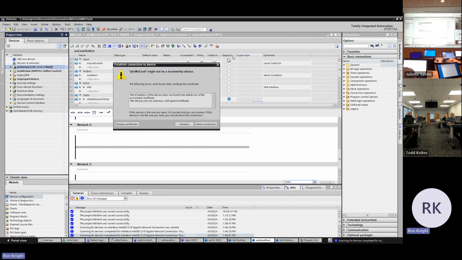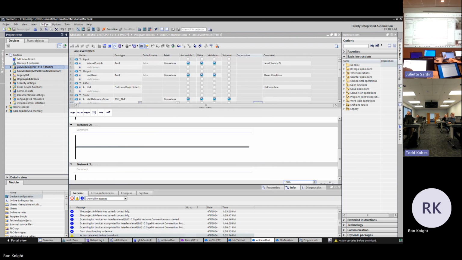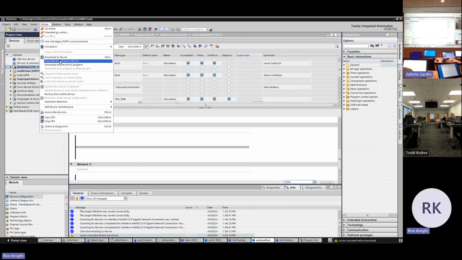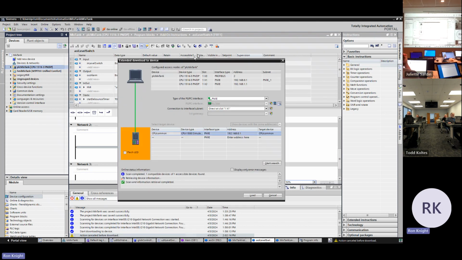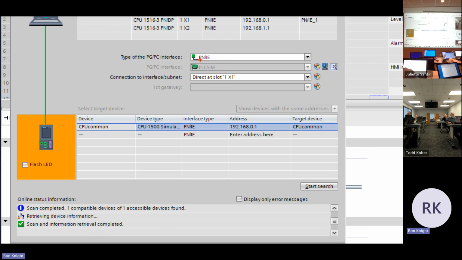All right, so wait. I know what you have. You've got something like this. You've got the extended download to device. All right, so you've got this. Yep. All right. So notice it automatically went to Profinet.